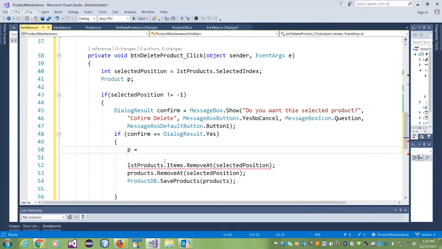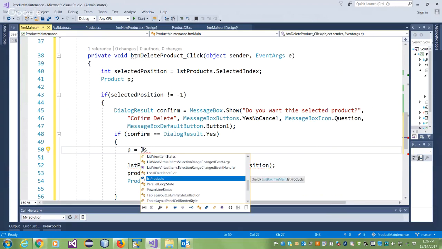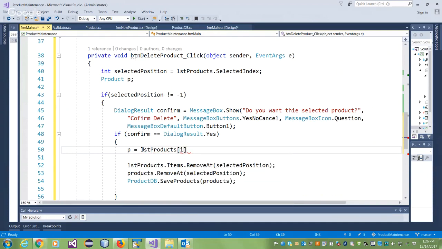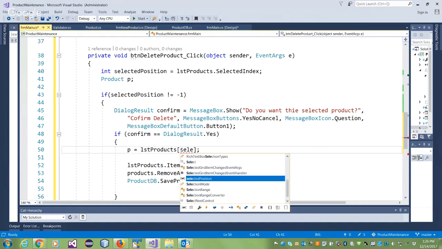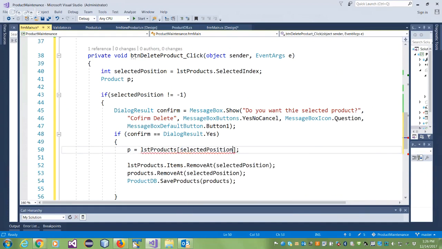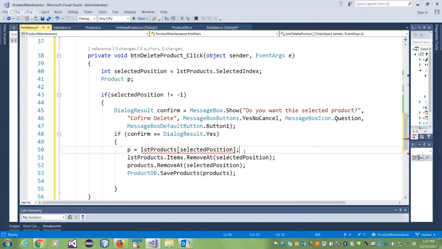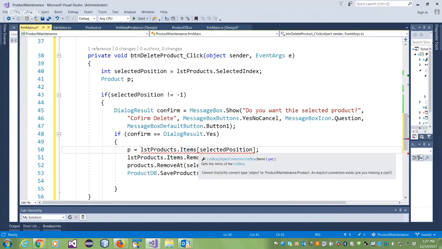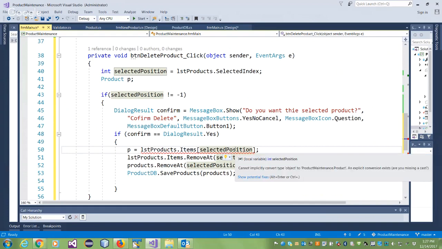Take that P, get the element at that position, and that position is called LST products. Can I say this? Not I, sorry, a selected position. Oh, sorry, dot items. Oh, God. No, it doesn't like it. You mean use for that? Because it's a kind of an array, right? The array items is an array, but it doesn't like it.